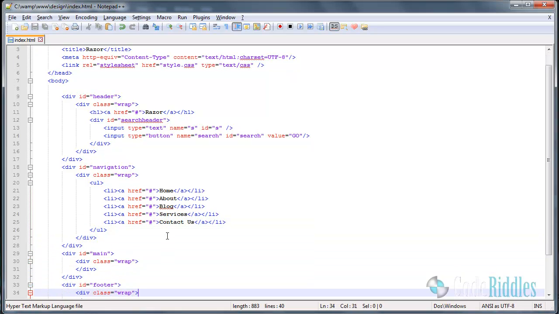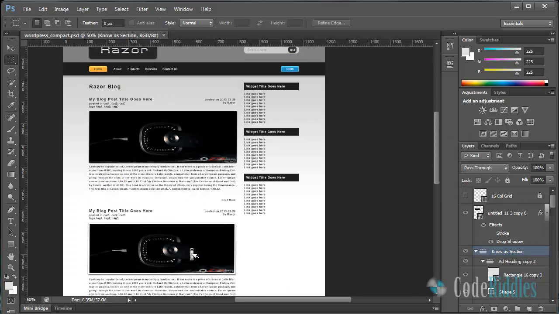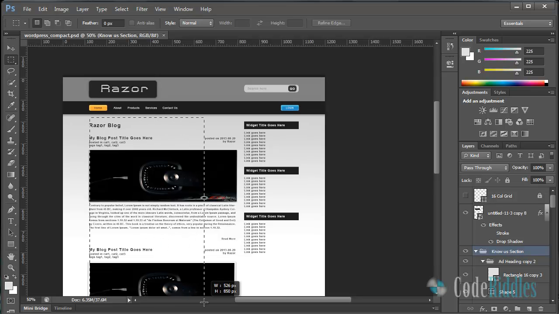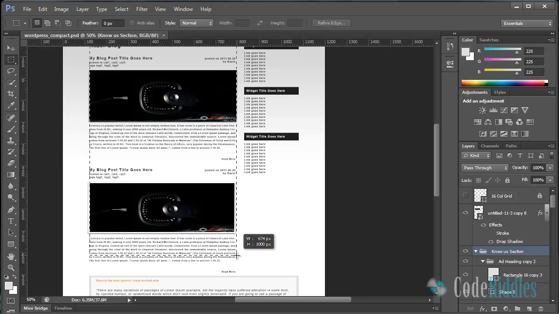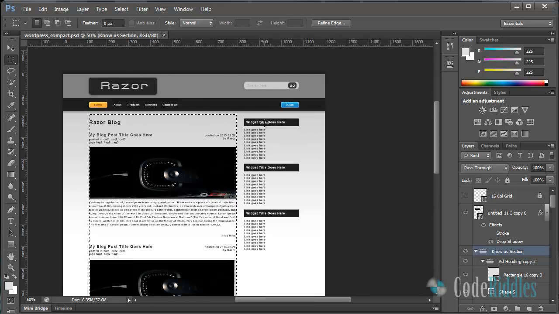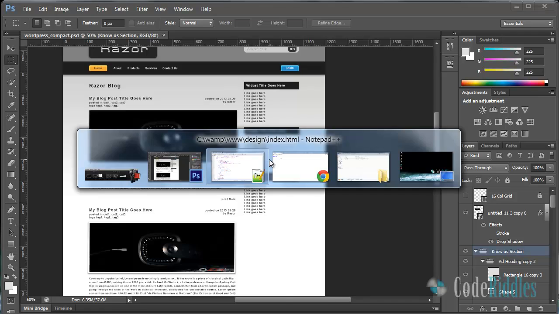Now next thing is our main section, this one. As you can see, our main section has another 2 parts, which is our primary area, or we can say the actual content, the main content. Actually we have our page element, and next is our sidebar or widget area. We can name it anything we want.